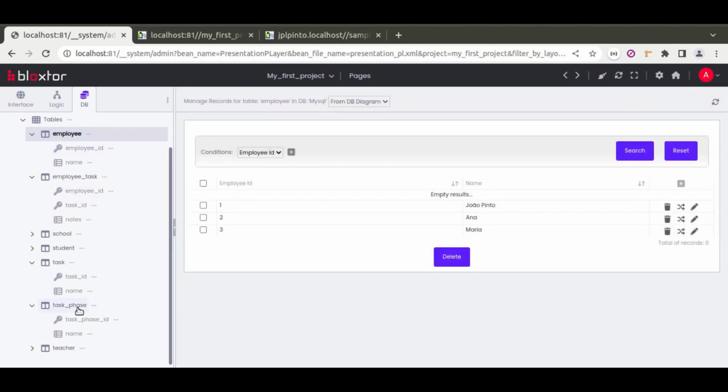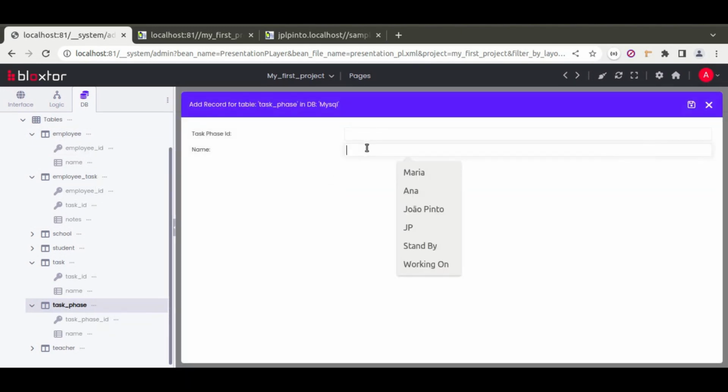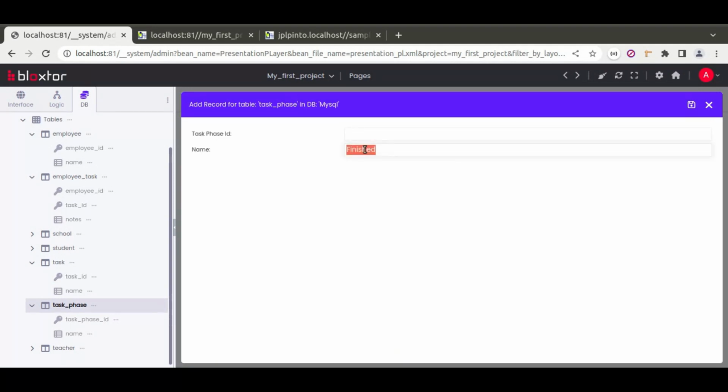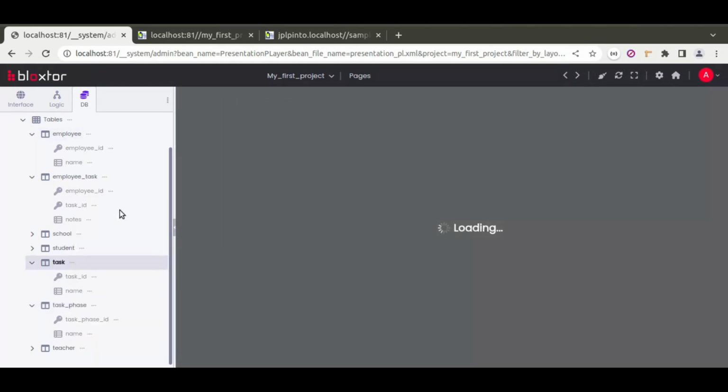Then let's add in the task phase, let's add some default phases in our database. So we're gonna have the standby phase, the working on it phase, the finished, and wait, we're gonna have the cancelled, the cancel phase. Okay, perfect. Additionally, we can create some dummy tasks.